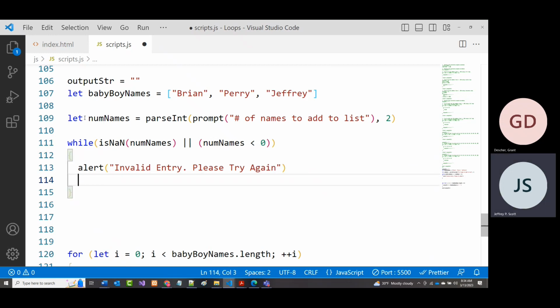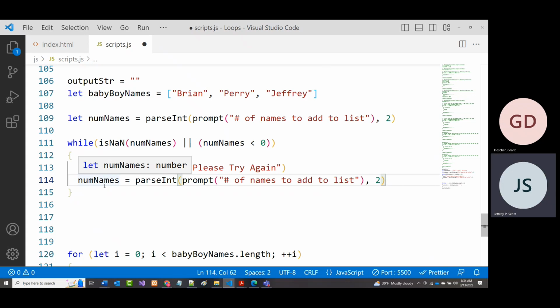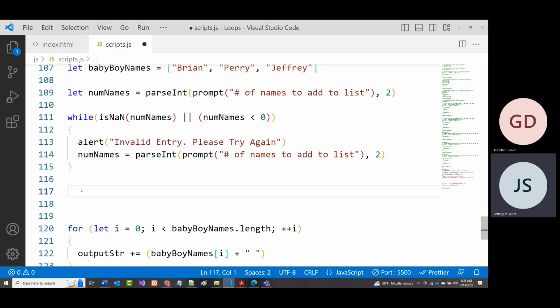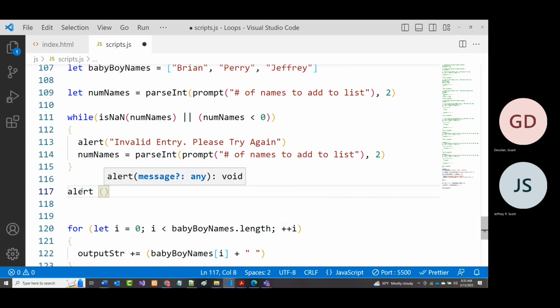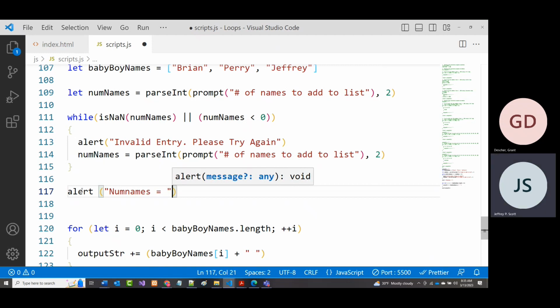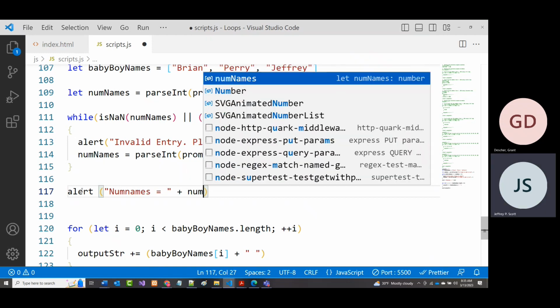All right, and then we're going to just grab this. We don't want the let in there. We've already declared it. We just want this. So now I'm going to come down here and do an alert, and I'm just going to say numNames equal, and we'll say plus numNames.